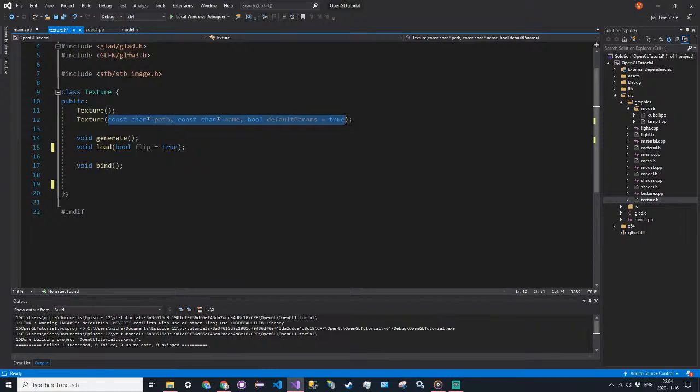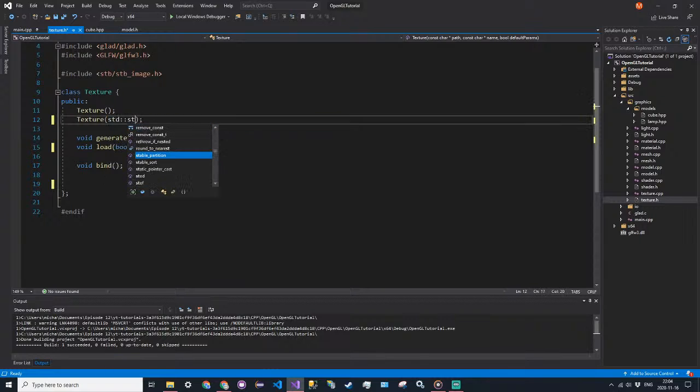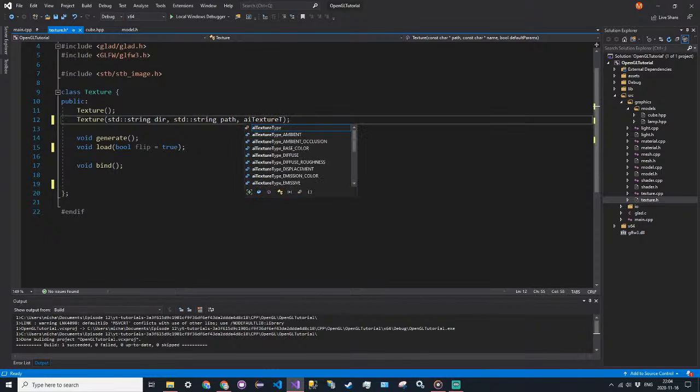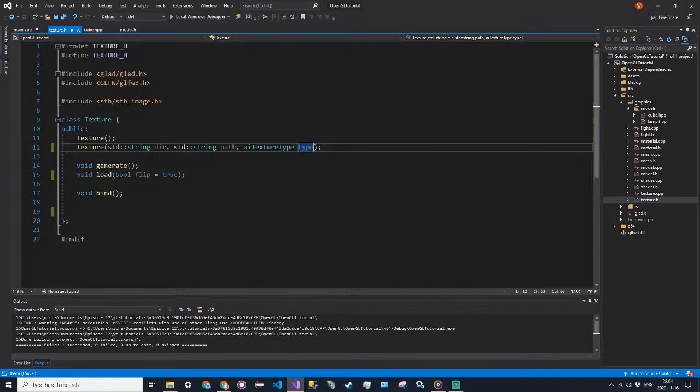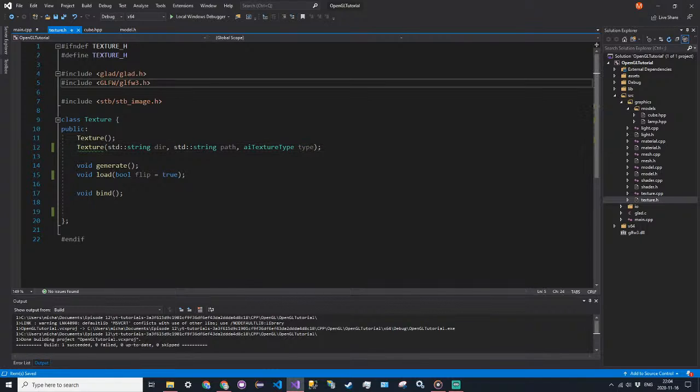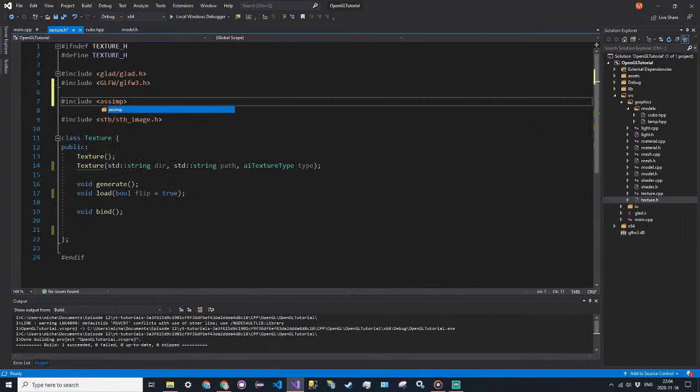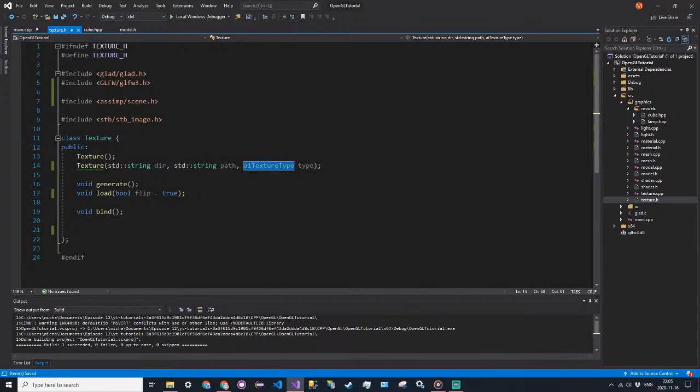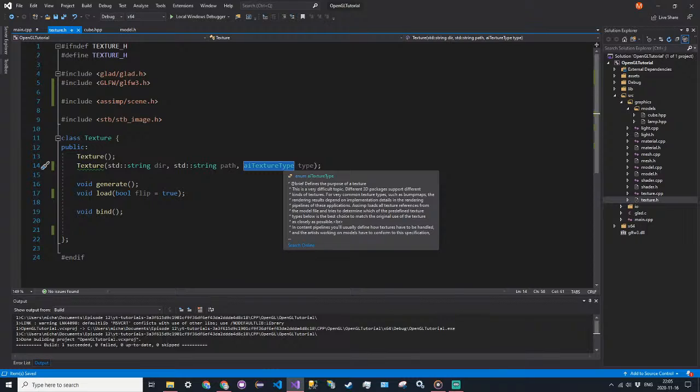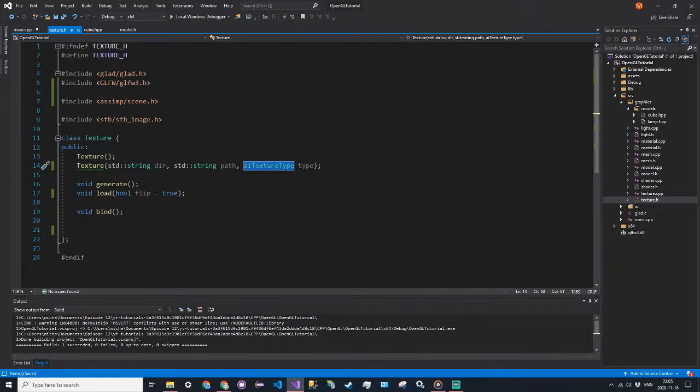We also want to change the parameters for the texture constructor. Just change it to standard string directory, standard string path, and then aiTextureType. And for some reason that is already included, but just to be sure, we can add an include for assimp/scene.h. So aiTextureType is, I believe, either a class or an enum. It's an enum, yeah, and it's just the type of the texture that Assimp has loaded in actually.